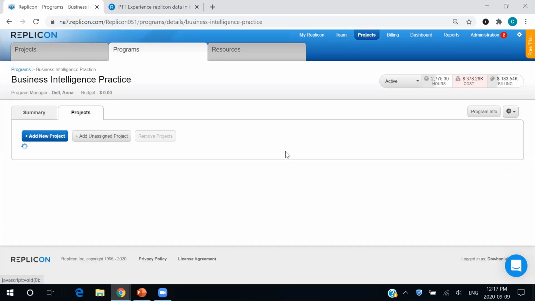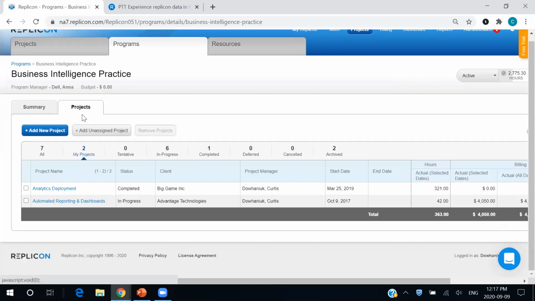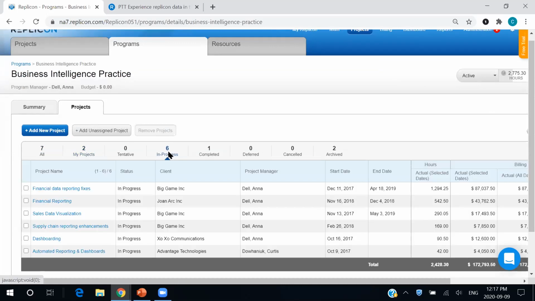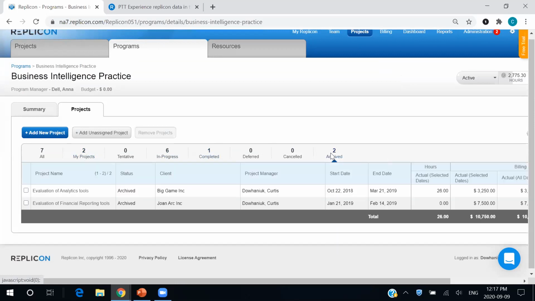But we can also drill down a little bit further. And just like we saw before, we'll have a table with all of our project information. And depending on my permissions within the platform, I might be able to only see my projects, or I have administration access so I can see all projects in progress. I'll be able to see all completed projects and all of our archived projects.